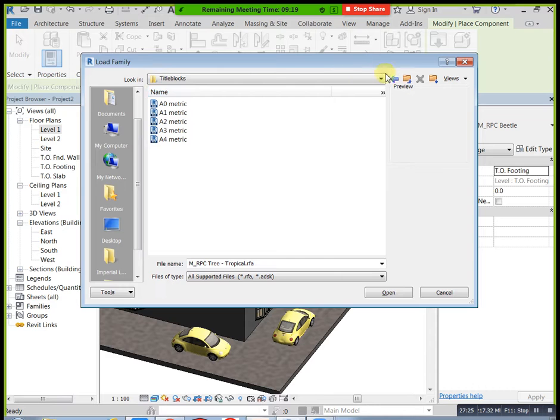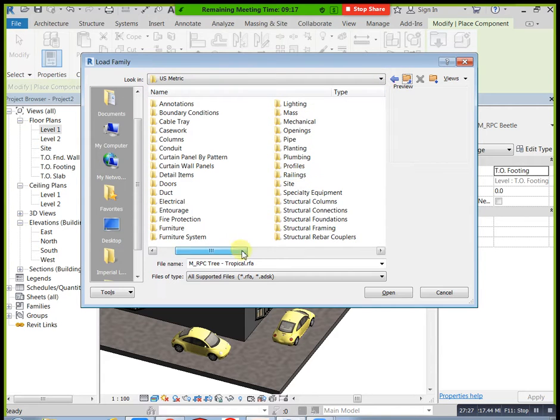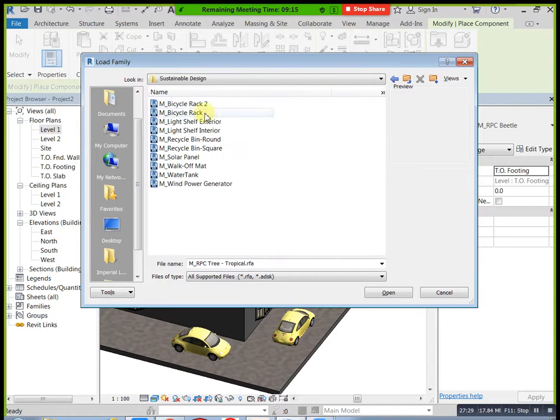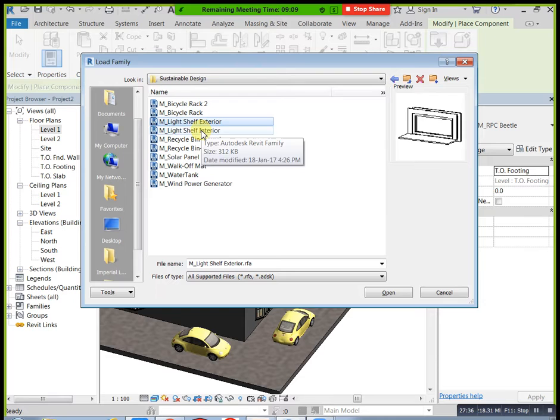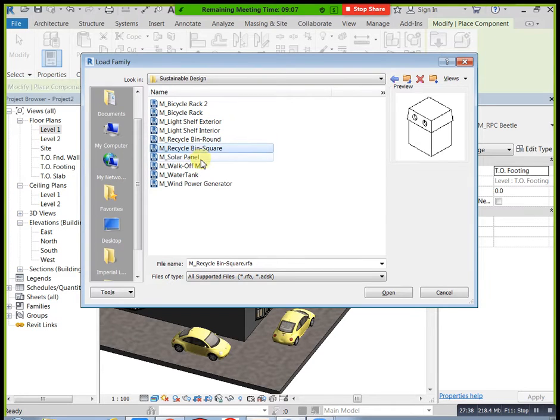Okay, if you need to place this one, you can use things like solar panel, walk-off mat, water tank. Okay, wind power generator. This type is there here. Only this much of families is there. Only furniture system and entourage, special equipment. You can use these four folders. You will take services. In MEP services we are using the remaining folders.